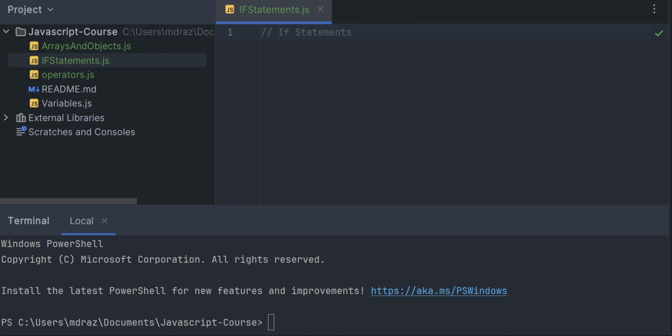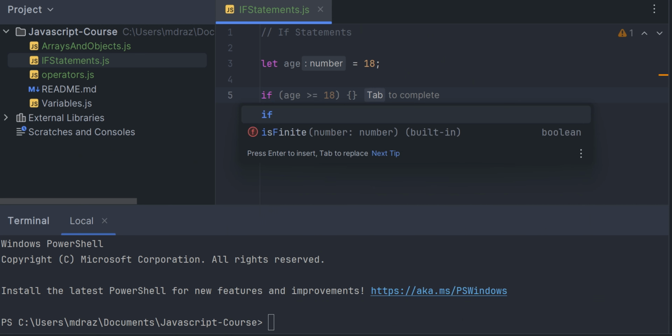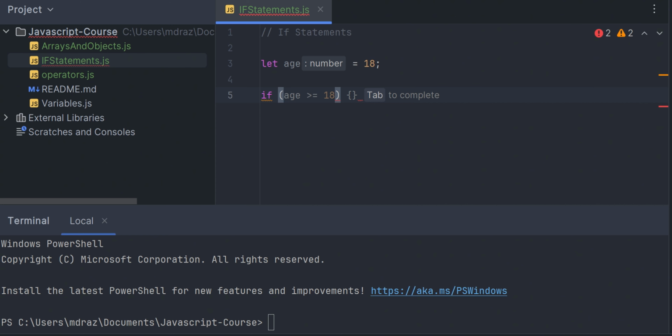So an if statement allows us to execute a block of code only if a certain condition is true. It's basically the simplest form of any kind of decision making. So let's get started with something really, really simple. We'll create a variable called age, and we'll say that the age is 18. And then to initiate an if statement, you'll type in if, right?